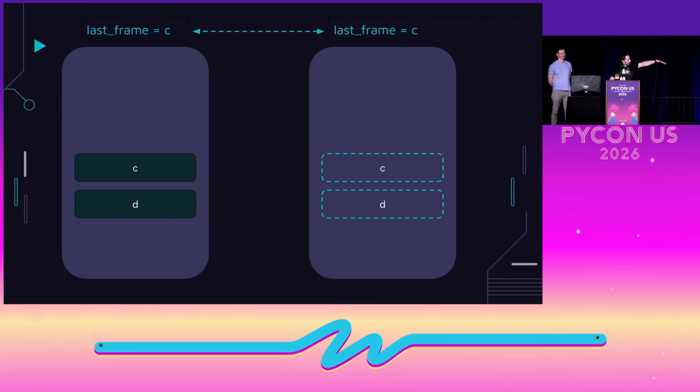So if the function, of course, calls more functions, you need to copy the new frames. But when you find that you have a frame in the cache, you reuse the cache. So this is really, really, really efficient.